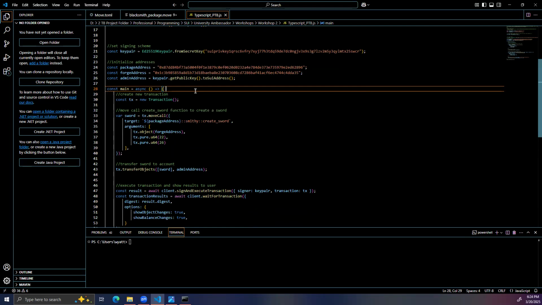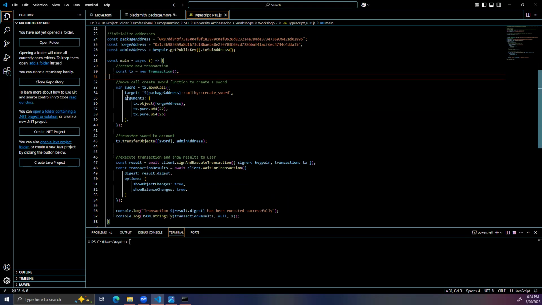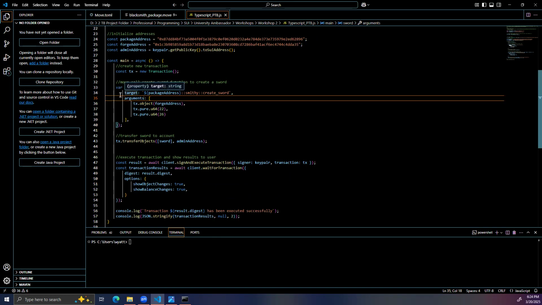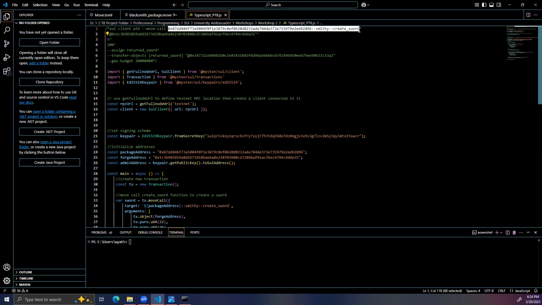Finally, we create a main function, and then we create constant transaction as a new transaction, and this was that CTX we were passing into our function before. And so we're going to do a move call for create sword. And so we set a variable sword is equal to transaction.moveCall, and then set the target to the package address, smithy::create_sword, which is the same as doing this up here before that we had done.